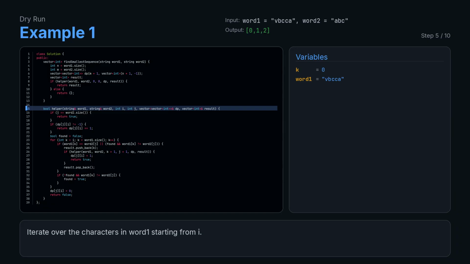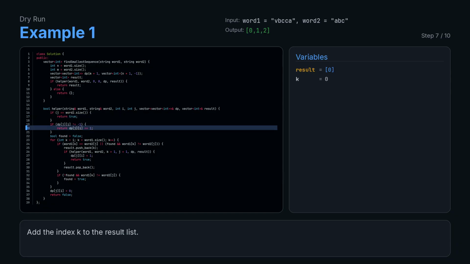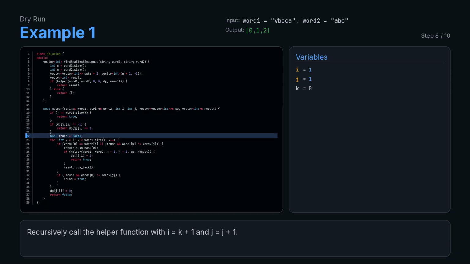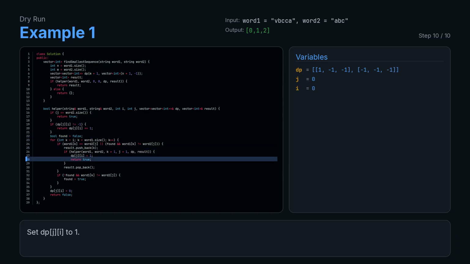Iterate over the characters in word1 starting from i. Check if the character at index k in word1 is equal to the character at index j in word2. Add the index k to the result list. Recursively call the helper function with i equals k plus 1 and j equals j plus 1. Check if the recursive call returns true. Set dp[j][i] to 1.